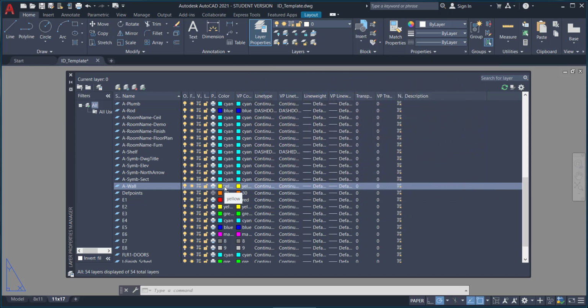Now walls are yellow, but we use something called a plot style to assign line weights to colors. Don't worry, I'm gonna go over it. Just for now, know that all of these colors that you see are associated to a particular line weight, so heaviness or thinness of a line.